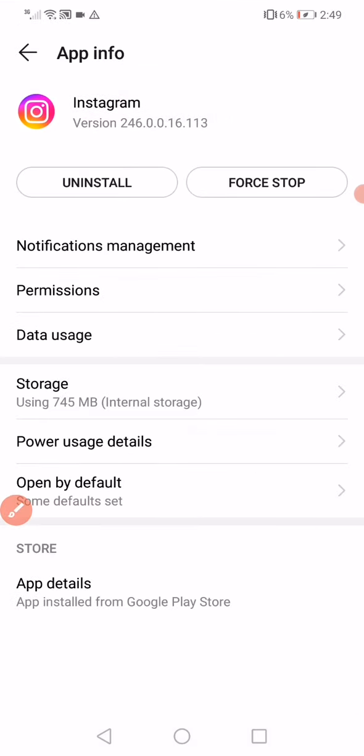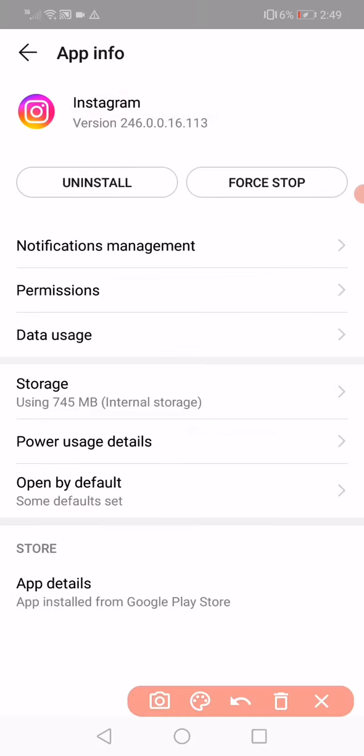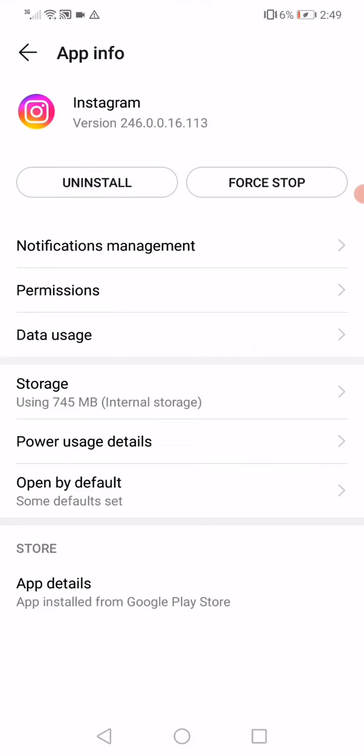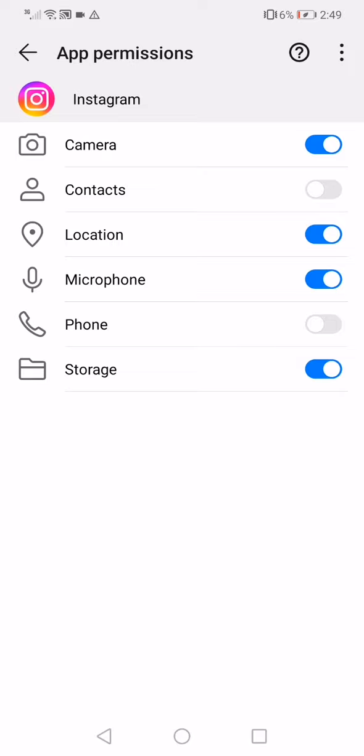Now the last thing you have to do is go to the permissions and make sure that those permissions are enabled.